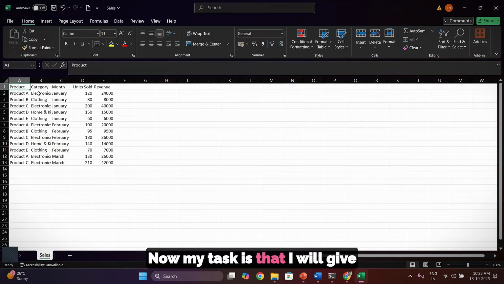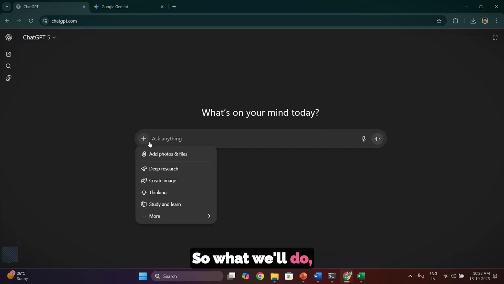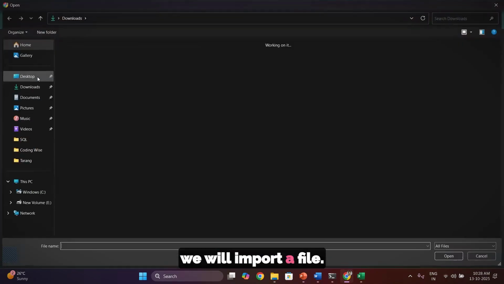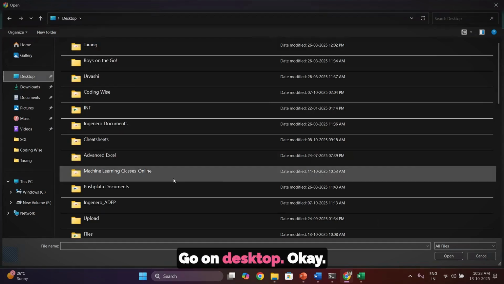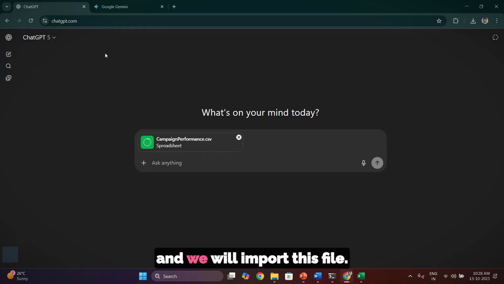So my task is that I will give this data set to either of my models, either the ChatGPT model, which is also a Gen AI model, or a Google Gemini model. For the time being, let's use ChatGPT 5 because it's a very popular model. So what we'll do, we will import a file. Go on desktop, go on files, and we will import this file.